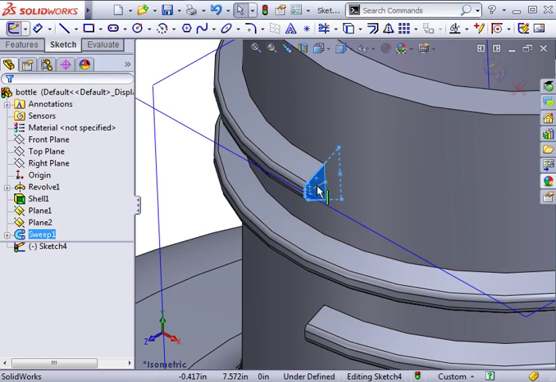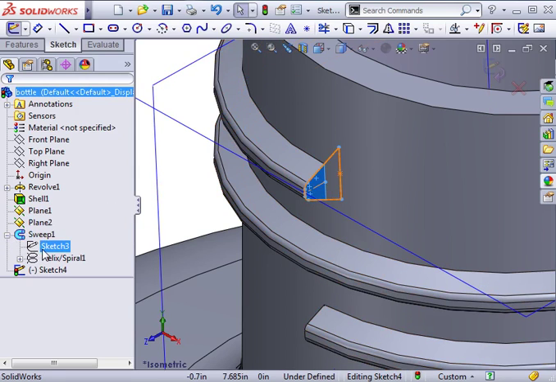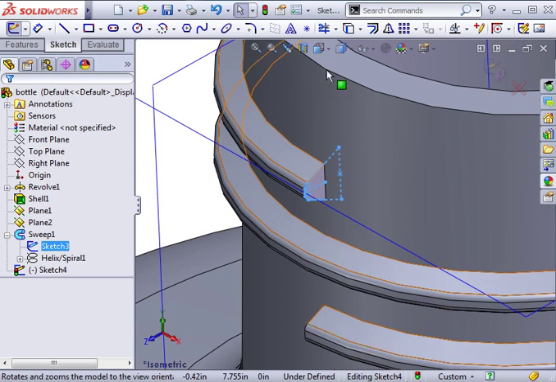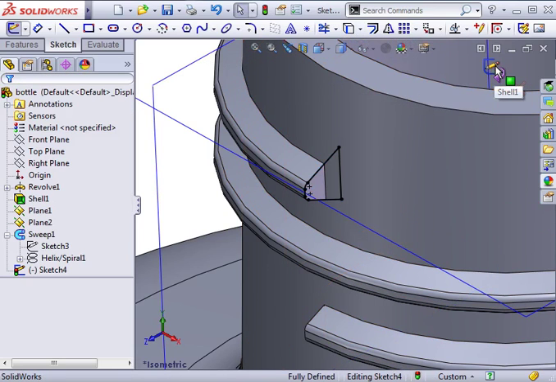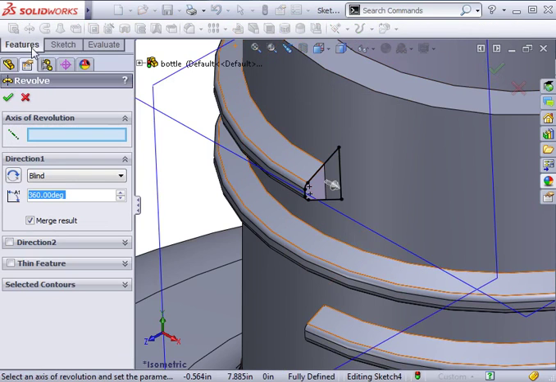However, note that converting the face itself can cause a problem. The lower edge of the profile is not linear, so it can't be used as an axis of revolution. I'll use Convert Entities with the original sketch selected from the Feature Manager tree. This gives me the profile I need. I'll launch the Revolve feature, and I'll use the lower edge as the axis of revolution.